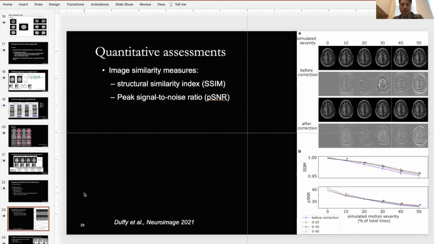So basically what we need is clean data to be compared, of course, and then you use the data before and after correction. The first measurement that we use very popularly is SSIM, Structural Similarity Index. Basically, you compare two images and find how similar these two are. So it goes from 0 to 100, or 0 to 1, or 100%.